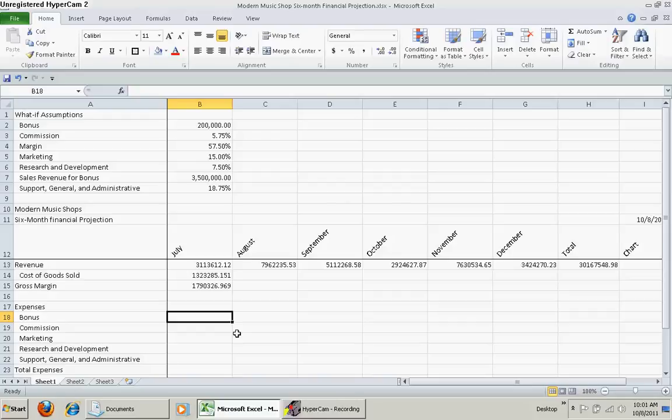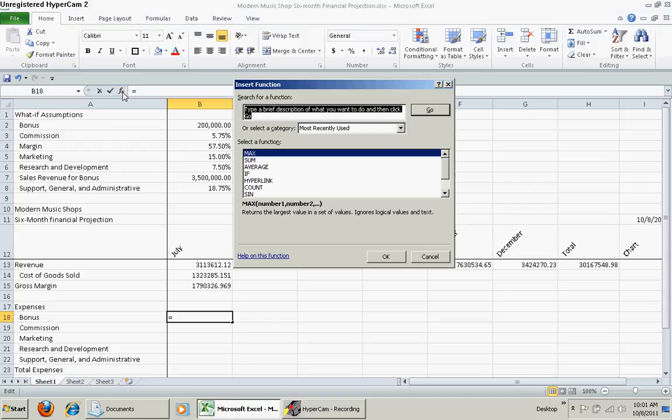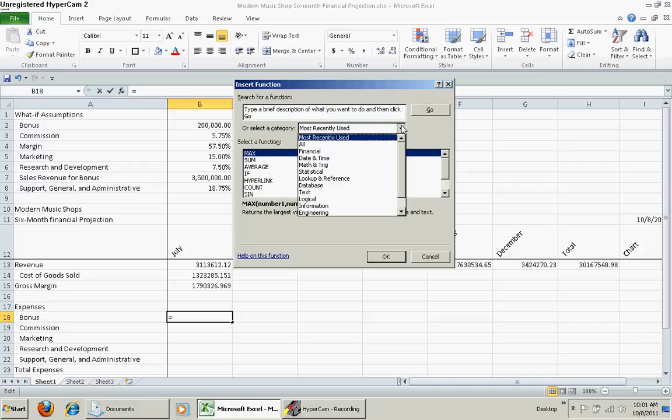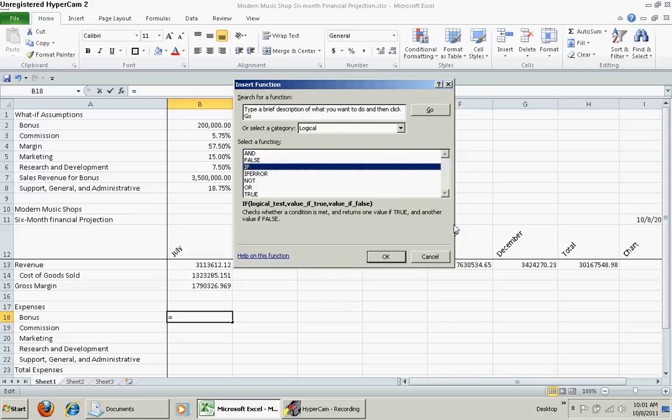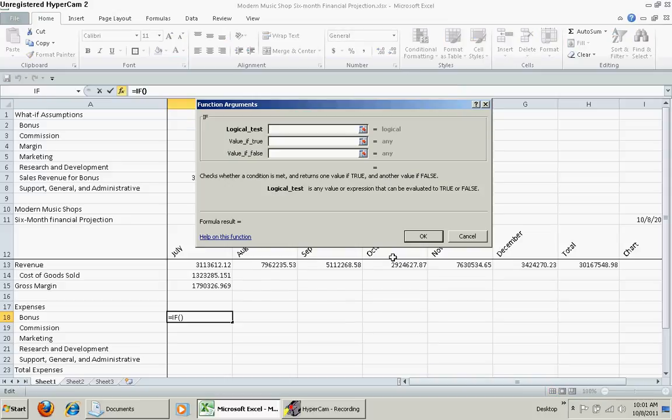Now let me call on the if statement, the if variable. So I'm going to use the insert function here, and I'm going to look through the list in here. Now I see that in the most recently used I see if, but if I didn't see it, I could go into the categories and pick logical, and within logical I see if, so I pick if, I say OK, and then it opens up the different parts.